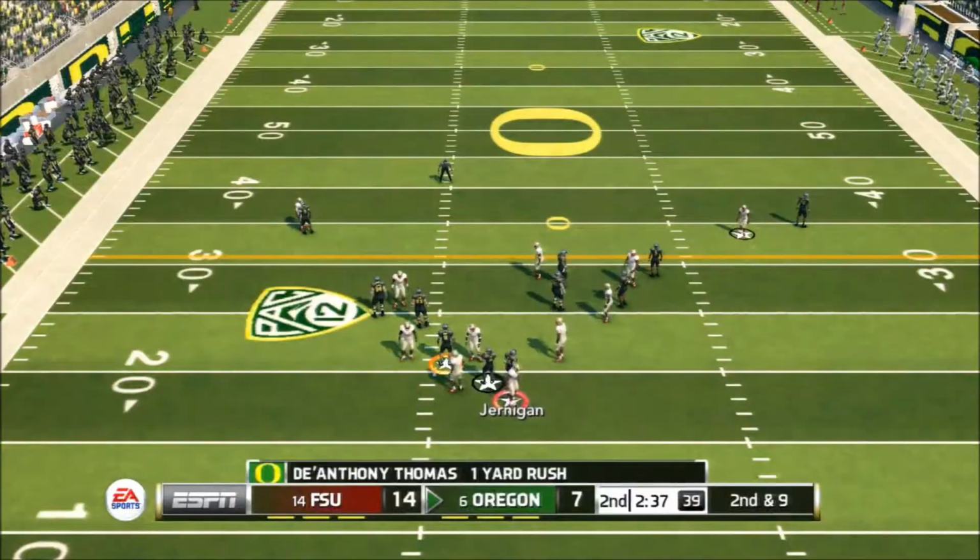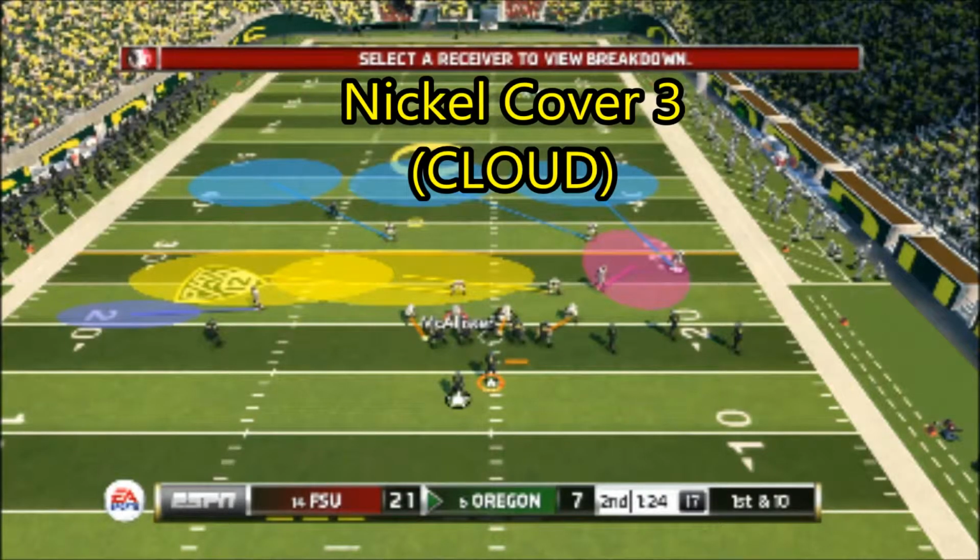And we get a nice tackle right there. Now, this is towards the end of the half, and I know he's passing. So now I bring back in a defensive end, and I go with the normal nickel cover 3 cloud. Against mobile quarterbacks, it's hard for them to make that outside throw where my corner is playing flat. So I like to call it to the wide side of the field because it's a more difficult throw.